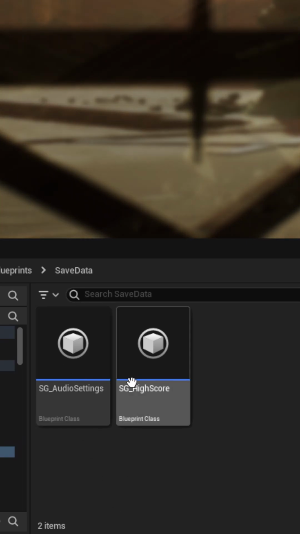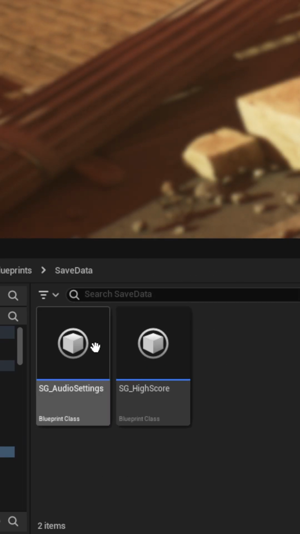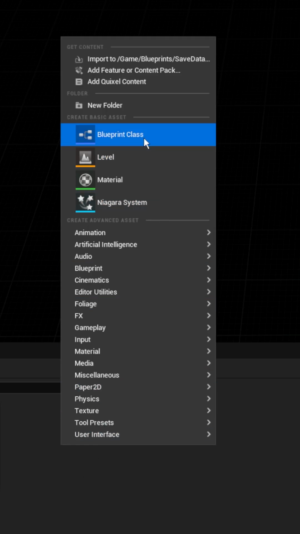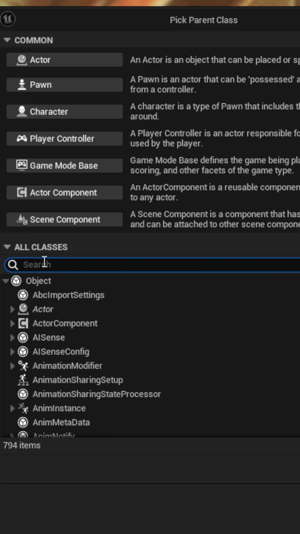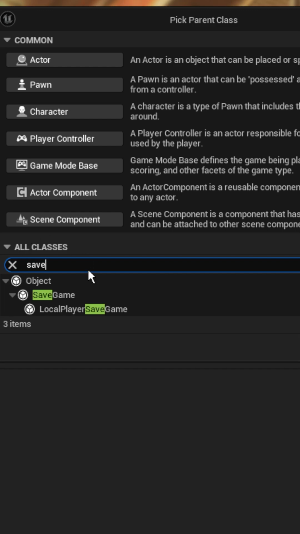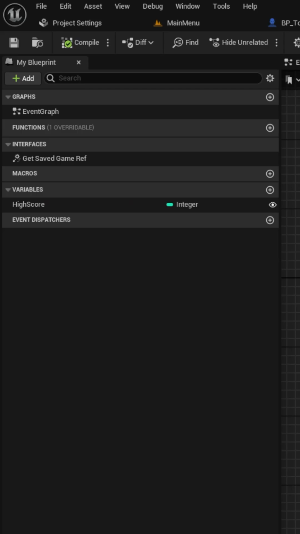Want to know how to set up save data? Let me show you. Super simple. All you got to do is right click, hit blueprint class, search for save game. This one right here. In your save game blueprint, you can see I've got a high score variable set up.